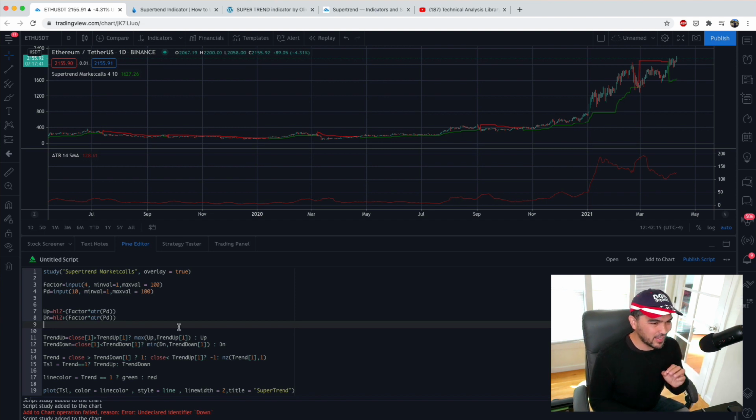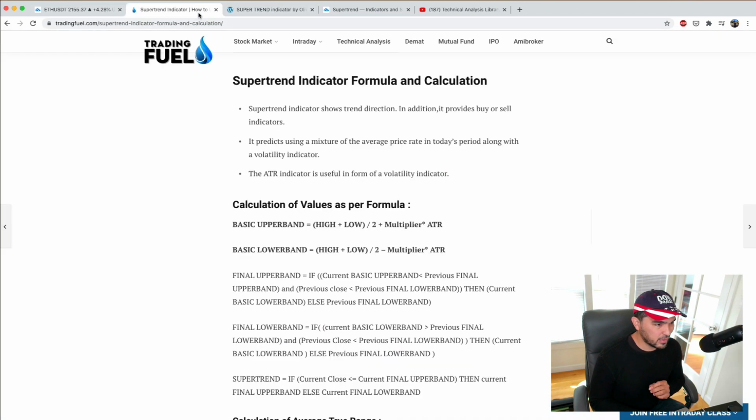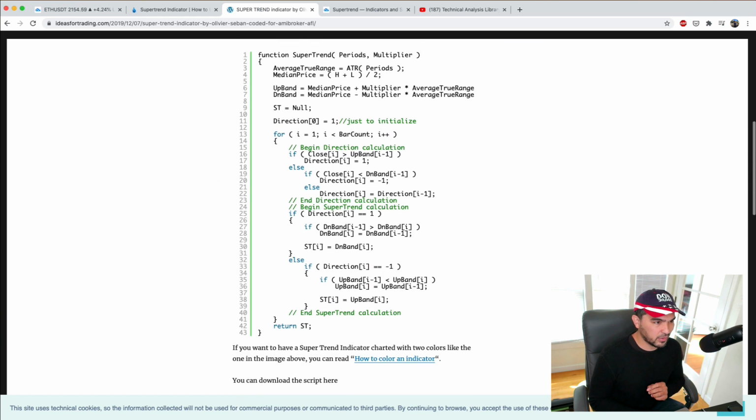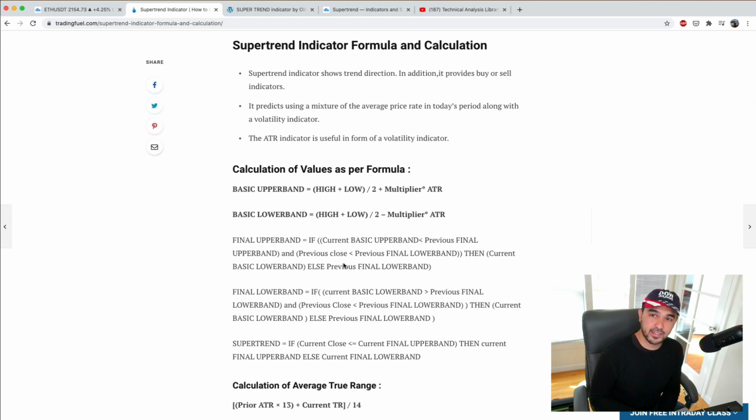So here it is. And the first thing you'll notice, there's many different descriptions of this indicator. This is one that's written in AmiBroker AFL, so there's some other language here. And you can see a text description of this formula here, where you calculate a basic upper band and lower band, and that's using the high plus low divided by 2 plus some multiplier times the ATR, and then there's a lower band, and then there's this final upper band and lower band, and this Supertrend calculation. So what I want to do is break this down into digestible pieces, and we're going to write Python code to calculate at least this top part.